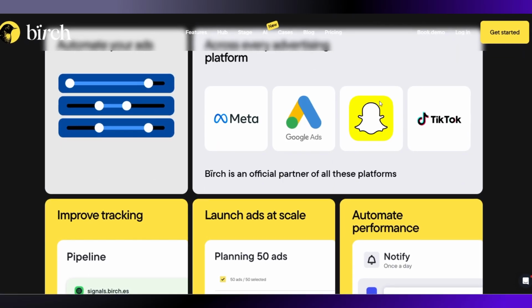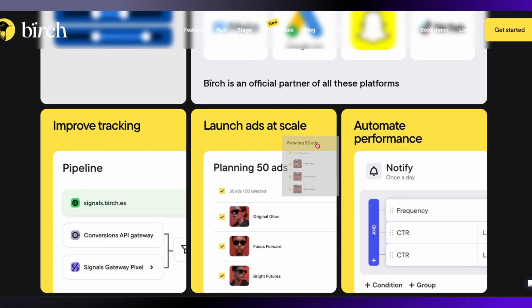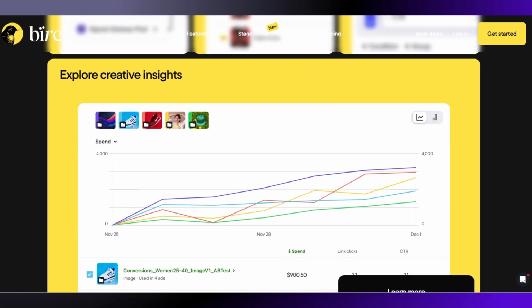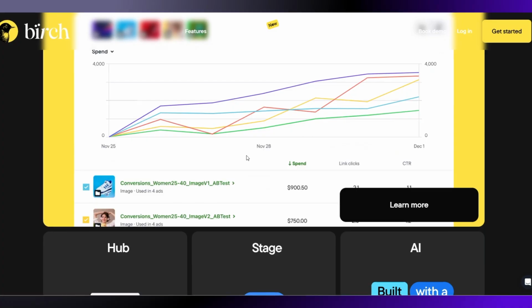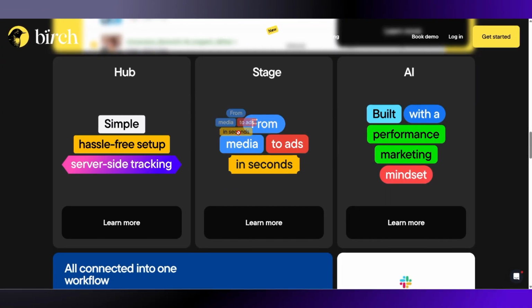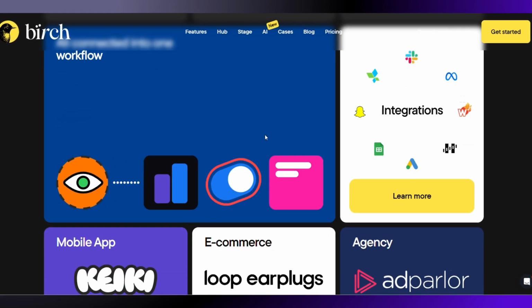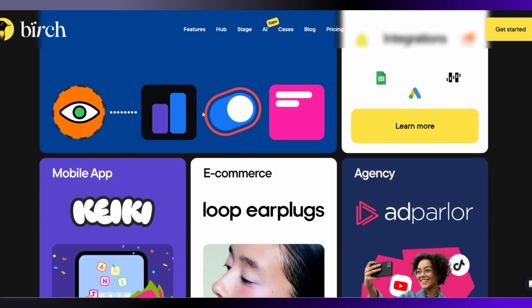It lets you create rules that automatically scale campaigns, pause underperforming ads, and adjust budgets based on performance. Many marketers like it because it saves time and reduces manual work. But here's the catch. It still relies heavily on the rules you create, so the quality of your setup matters.